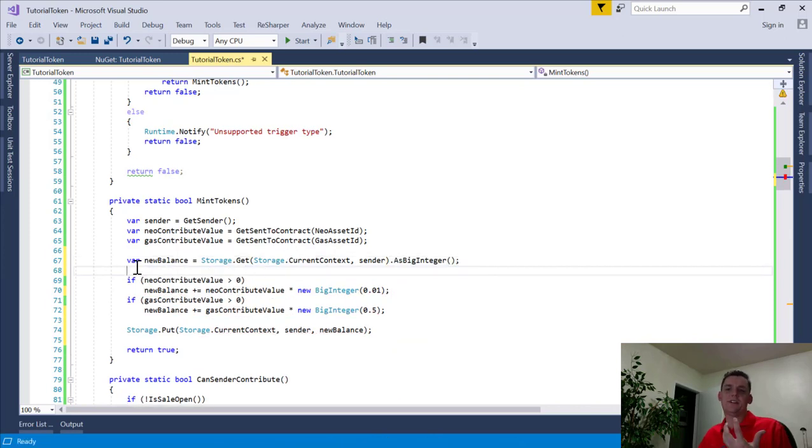So typically they'll have a 0 balance participating in an ICO, but if we allow them to contribute multiple times, then they may already have a balance. They may have contributed once, got a balance of, let's say, 500 tokens, and then they're contributing again. We don't want to overwrite their balance, so we're going to get their balance. We're going to see if they've contributed NEO or gas or both, and we're going to add that to their balance, and then we're going to store that balance.